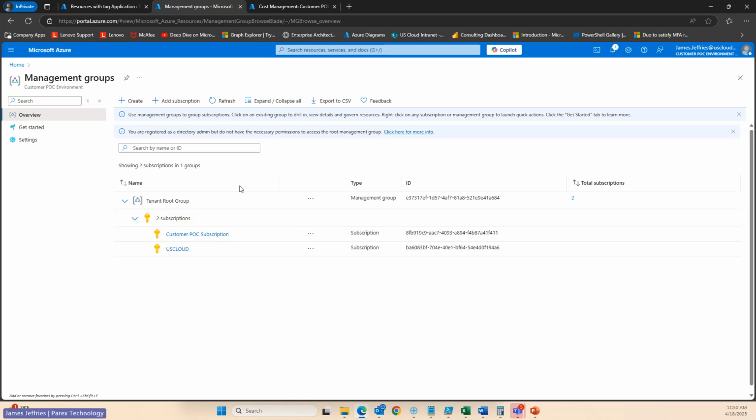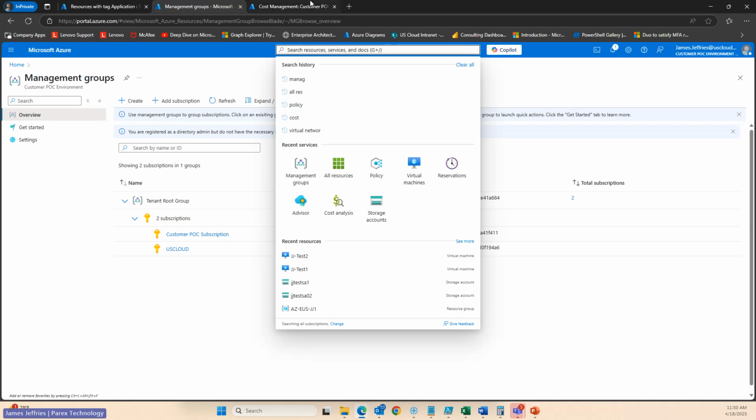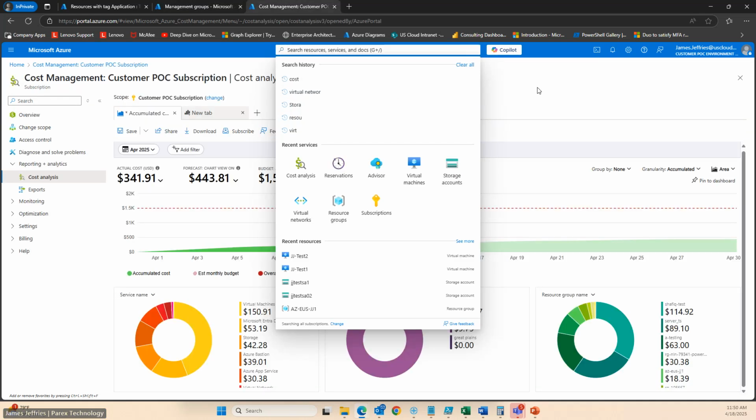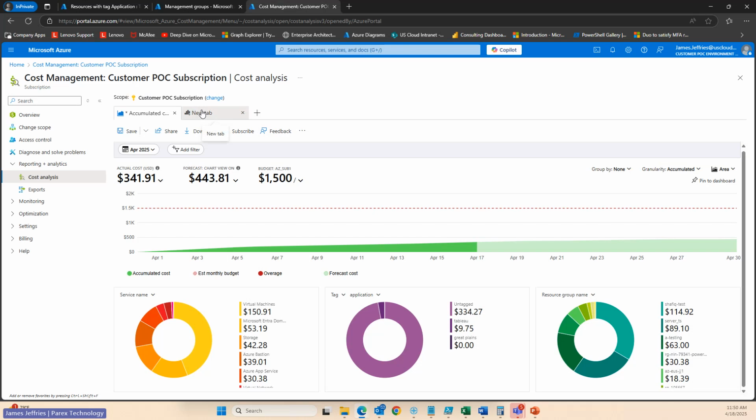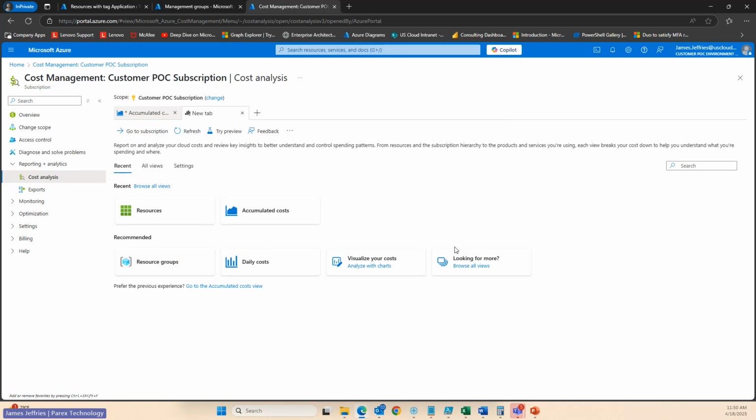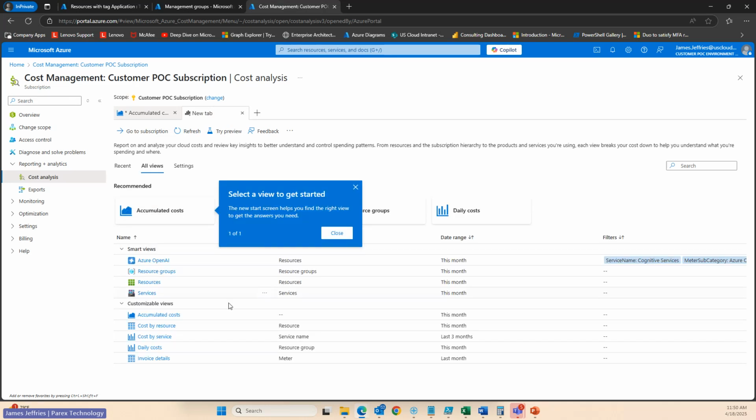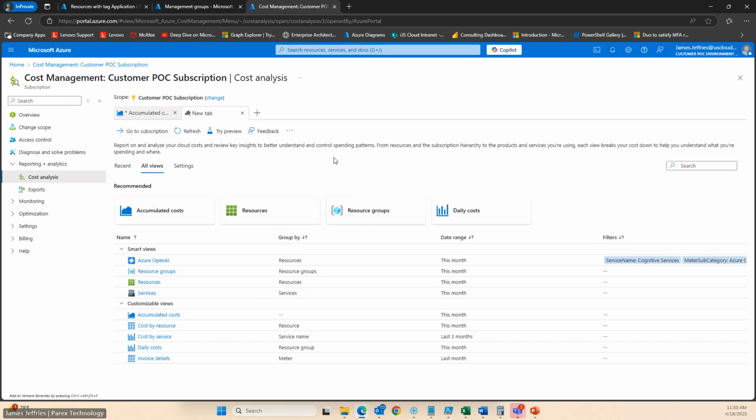One other point on here is after you get your hierarchy in place with management groups and you add the subscriptions there, when you're looking at cost analysis, one thing I want to point out is your views do change based on what you've selected. Right now we're at subscription level. Here's all the built-in views that you have. When you look at those views from a management group, they're slightly different. One example is the resource view isn't available at the management group level, but it is at the subscription level.